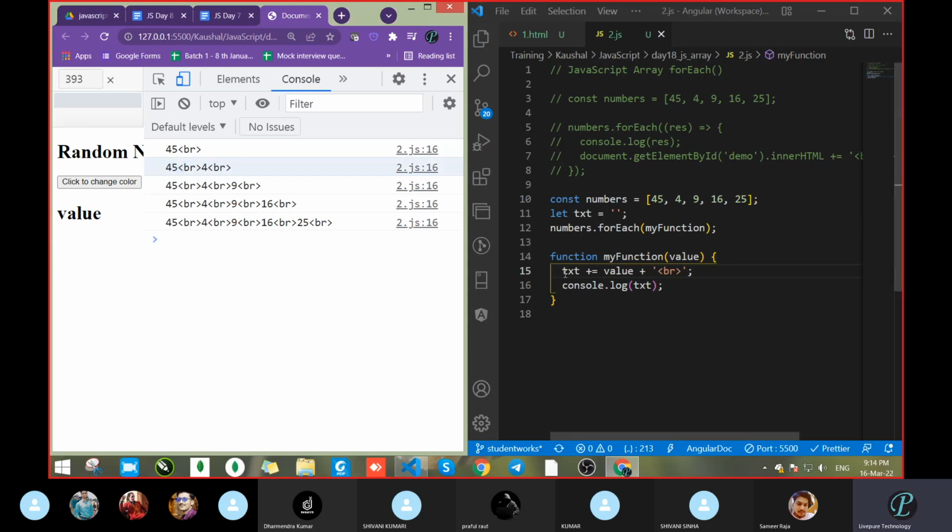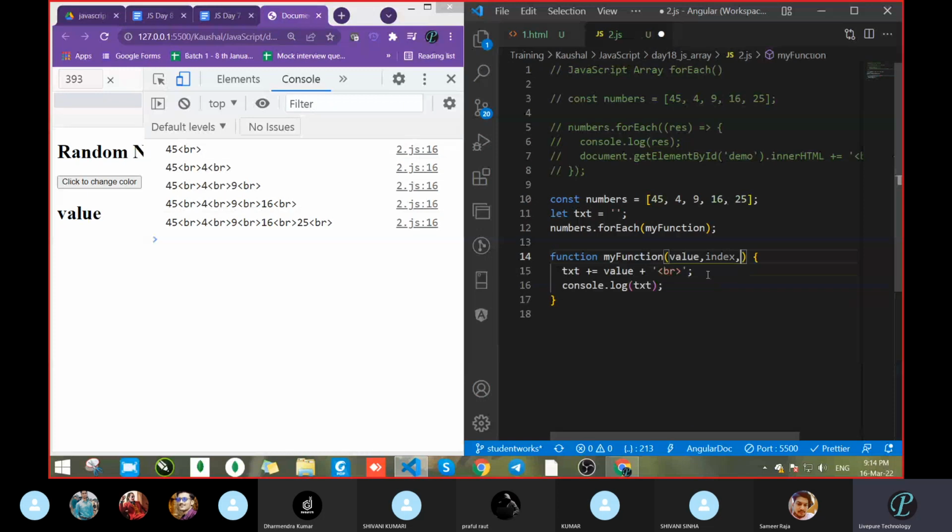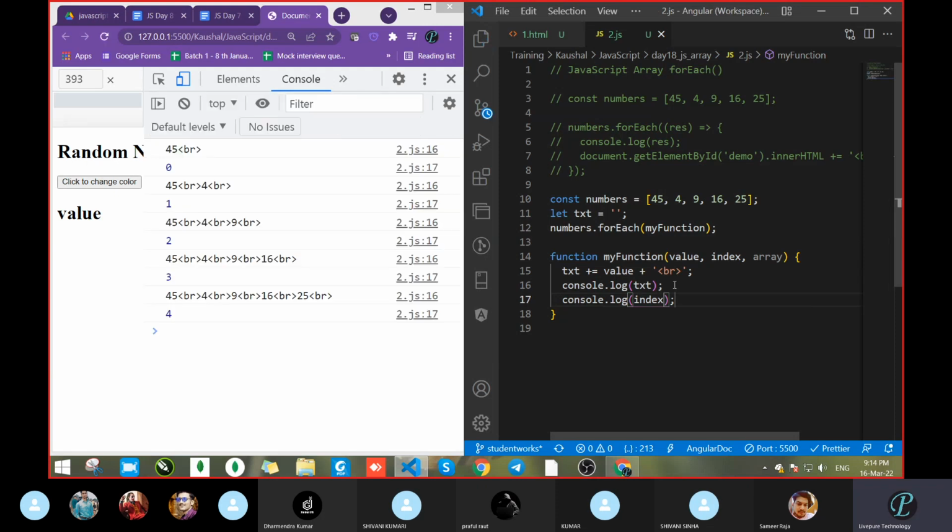Then the next loop, 9 came. What is the value? 45 is already there, 4 is already there, and 9 is new. So 45 BR, 4 BR, 9 BR. It came with all the things. So it's going this way. So what we had seen, 3 arguments: value, comma, index, comma, array. Let's see whether we will get that also or not. So do that. Check what we are getting actually. Index. Let's save. So we got 0, 1, 2, 3, 4, 6, whatever.